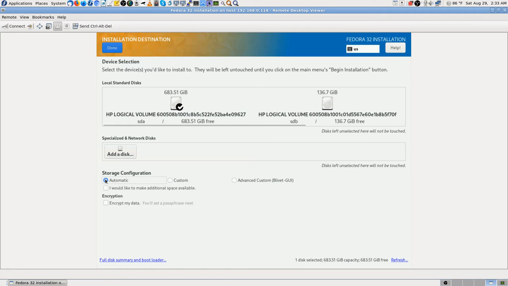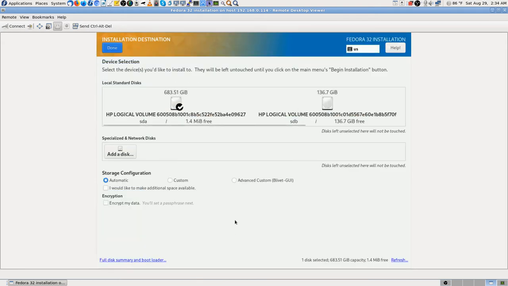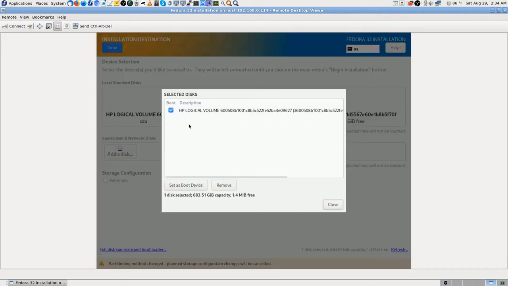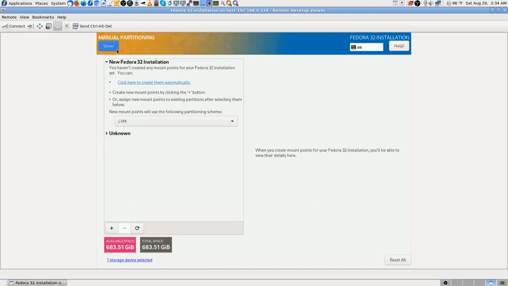Okay, now let's go back to automatic. I may have to. Okay, automatic, not enough space. Back to where we were. Okay. It's good to get on the website and read how to do this stuff, even if you already think you know how to do it, because they change things. Let's go to custom. Do that again. Set as a boot device. Now let's see what it does.